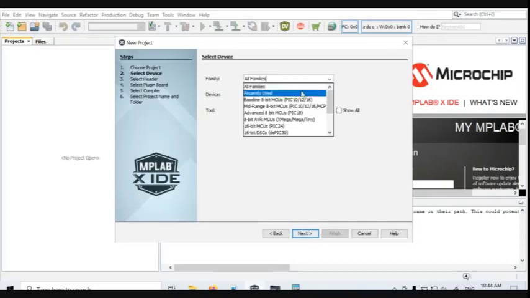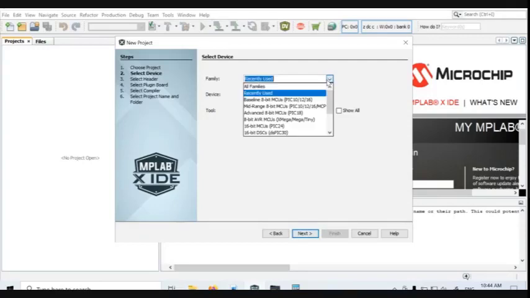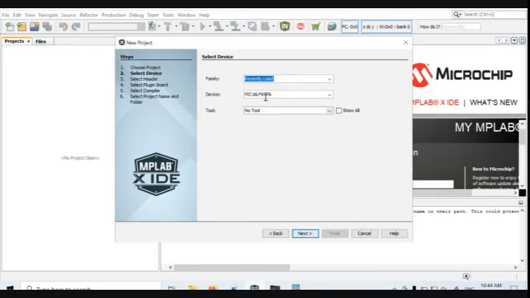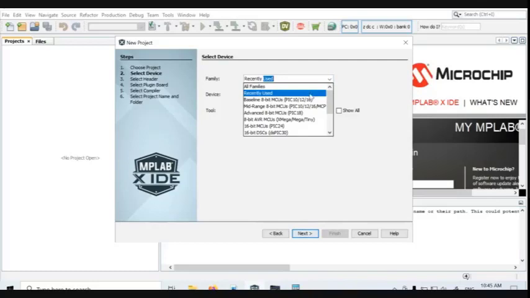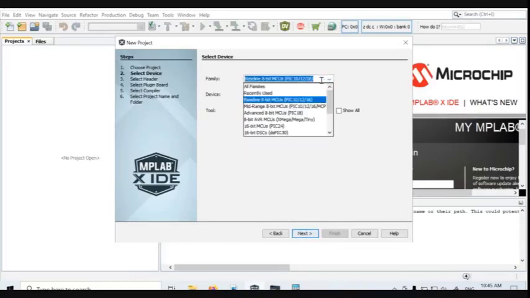Because I already did this, I used it recently, I can only select. But if you have not done everything yet, you need to search for the location of this microcontroller. Let's see what happens. Let's say I choose baseline. So the microcontrollers available from this group are here. If that particular PIC is not located here, you go on to mid range.